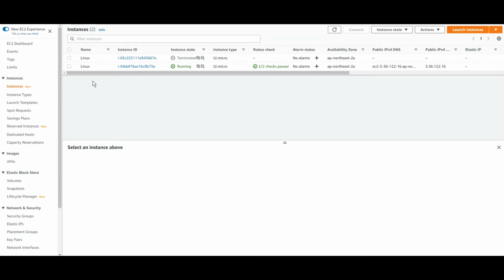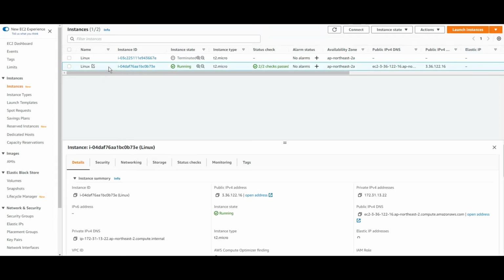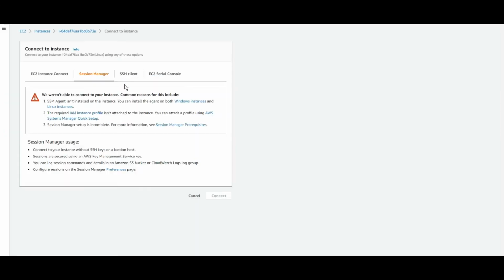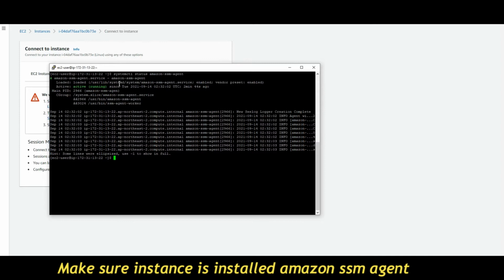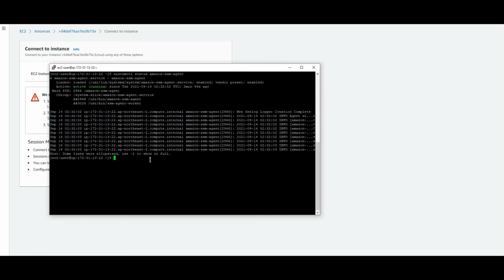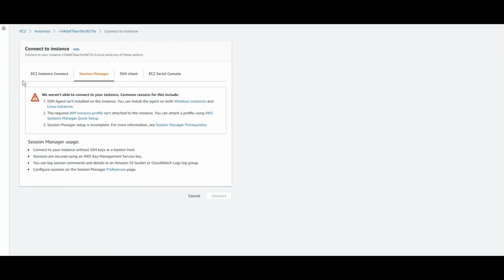Okay, now we try to set up the system manager. After setting up the system manager, you're able to connect to the instance via the session manager. The first step, you need to install the SSM agent into the target instance. By default, it's already installed. So the next step is to create a system manager profile.